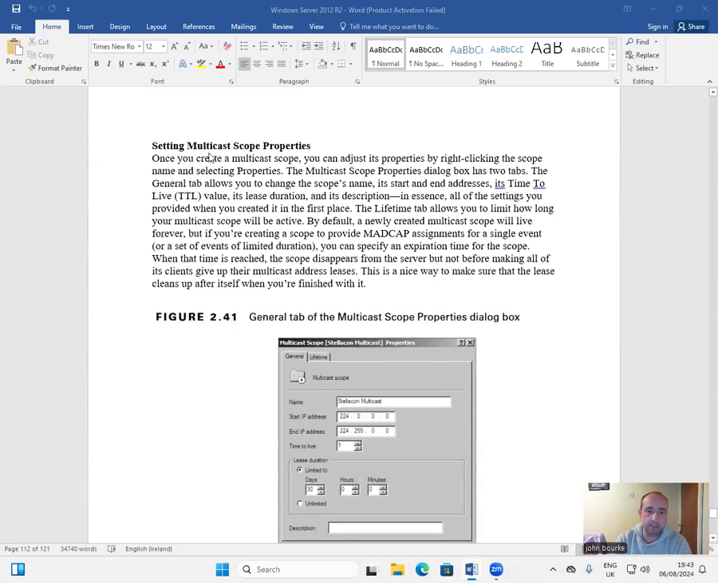Setting multicast scope properties. Once you create a multicast scope, you can adjust its properties by right-clicking the scope name and selecting properties. The multicast scope properties dialog box has two tabs. The general tab allows you to change the scope's name, its start and its end, its time to live (TTL) value, its lease duration, and its description. In essence, all of the settings you provided when you created it in the first place.